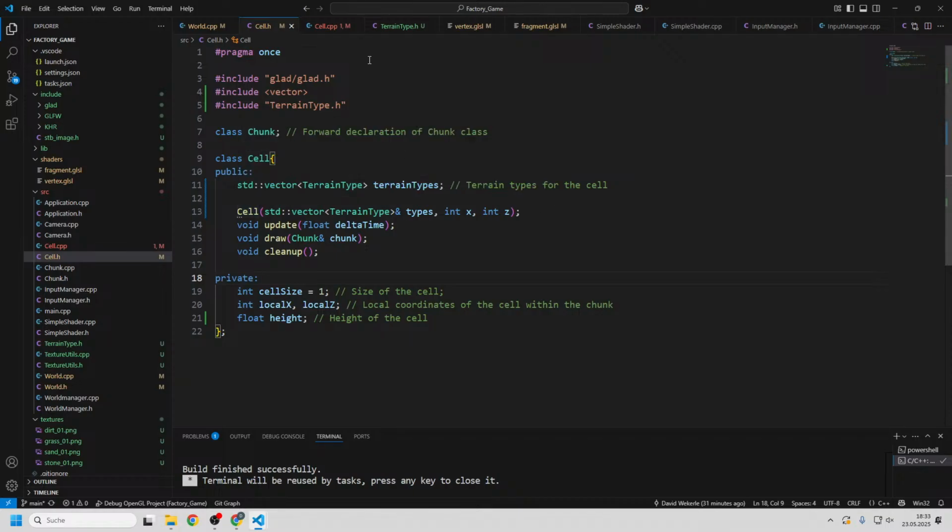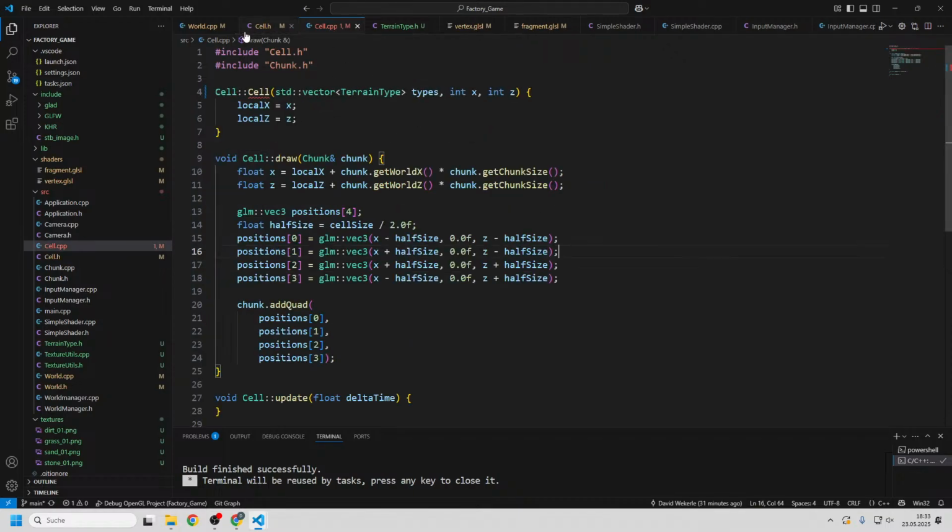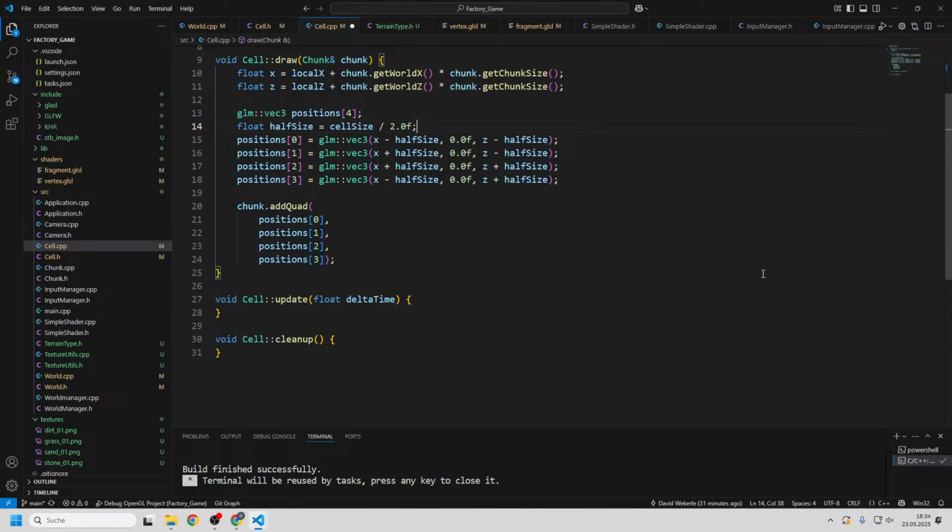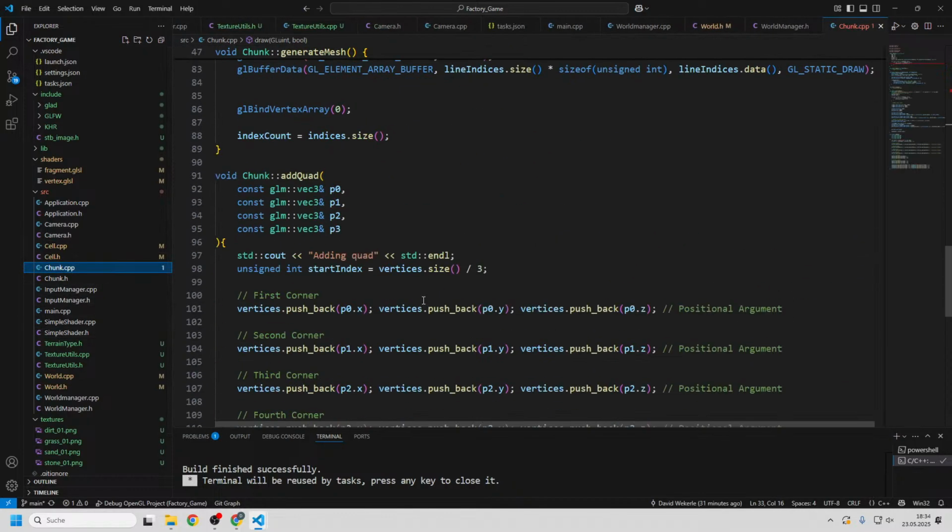Cell std vector. Ah, well, I forgot, I don't know how that's called in English, the and symbol basically. And then, well, we draw here, that's great. And where we draw, we definitely need to change our chunk as well, as our chunk has this lovely add quad method, which we're gonna need to work on. So let's do that now, because no need to deal with the cell if chunk isn't ready, I guess.